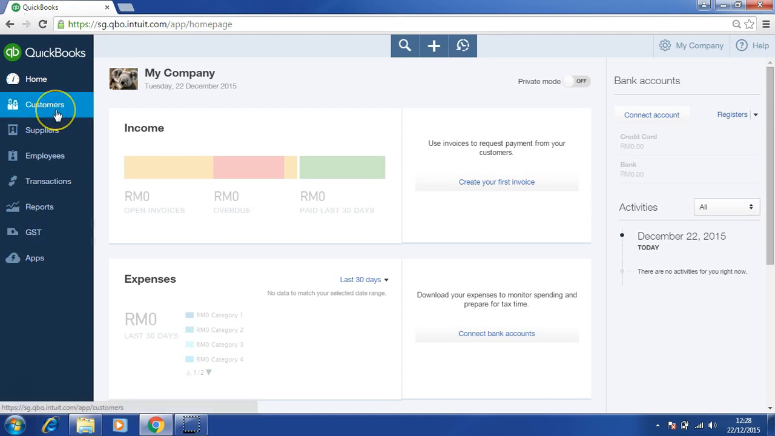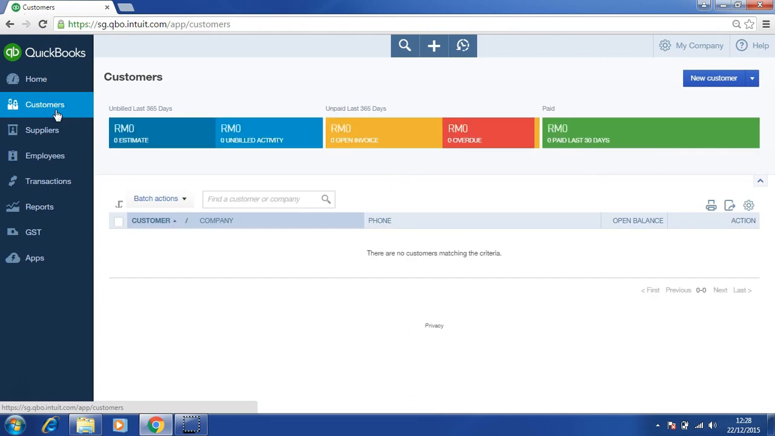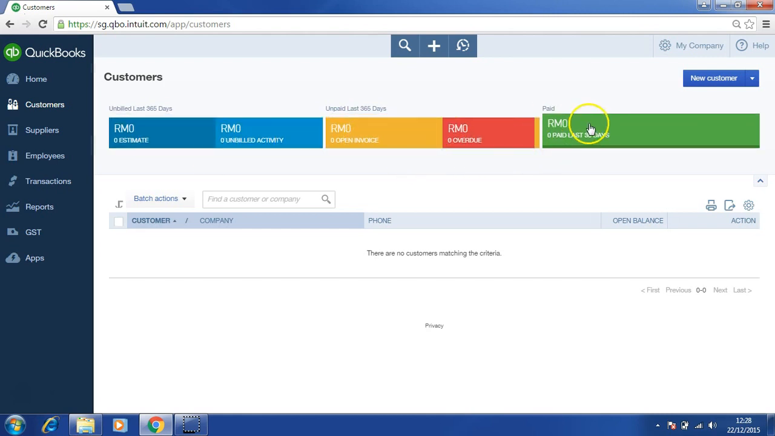Please click on Customers on the navigation pane. These are the money bar. Once you have transactions, it will show the summary of your transactions. Over on the top right, there is a New Customer button. Whenever you want to create a new customer manually, you click on this button.